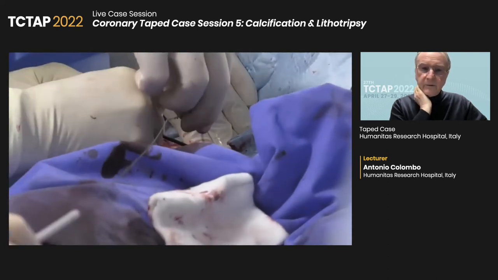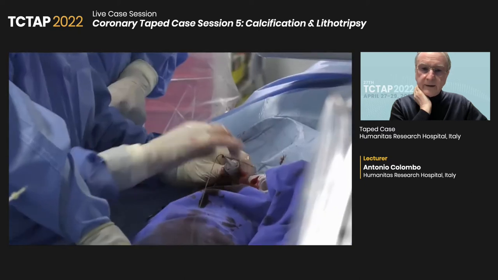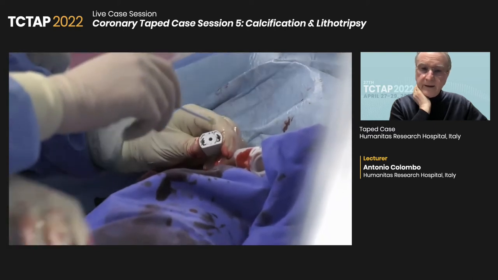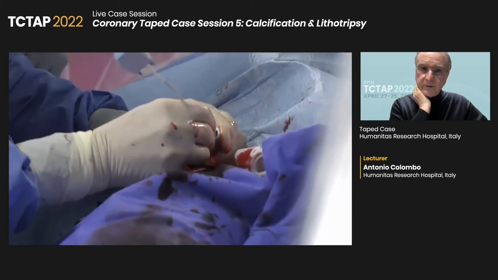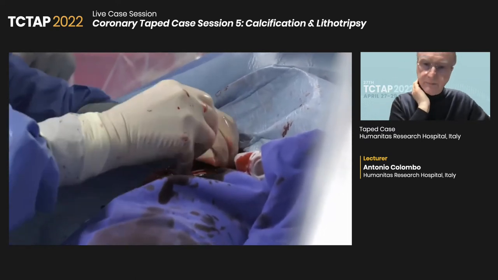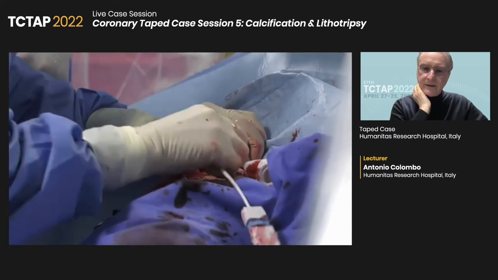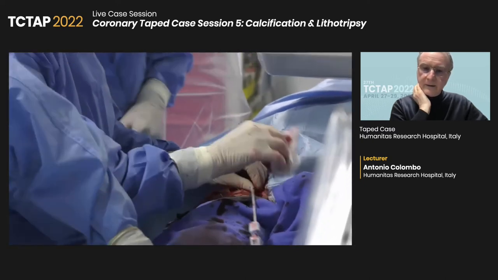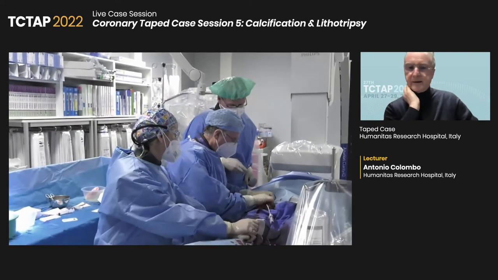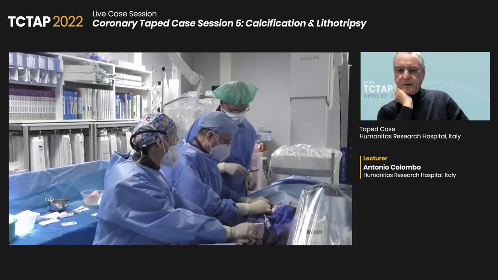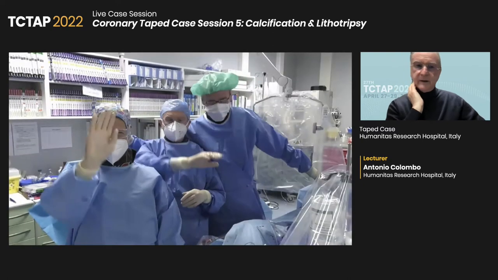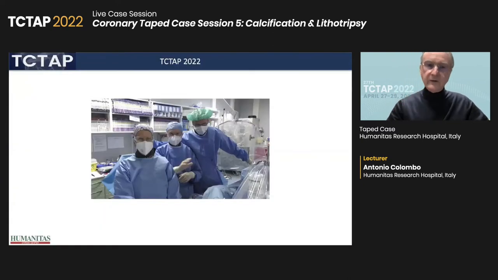And now we do the final removal. We put ProGlide, and we had to add an Angio-Seal because there was an additional leak. And here you see the Angio-Seal, 8 French, being deployed inside the hole, partially closed with one ProGlide. And hopefully this extra closure device, Angio-Seal, will be sufficient. And the team says no.